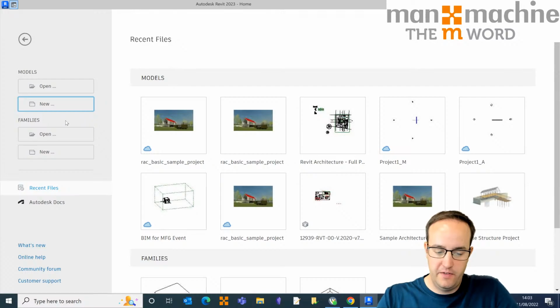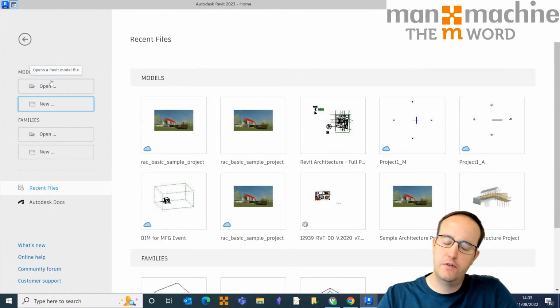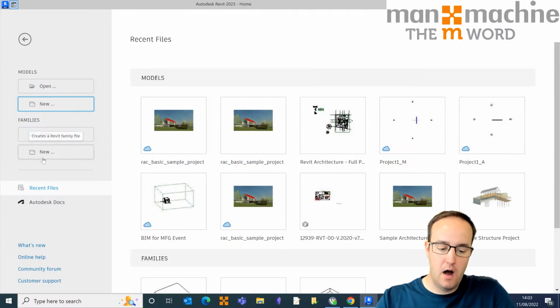We're going to use Revit 2023 and we're going to start a new family. So if you don't know, Revit's got two types of file format. It's got an RVT, which is your project, and we're going to be looking at an RFA, which is your Revit family file. So under families, we click new.